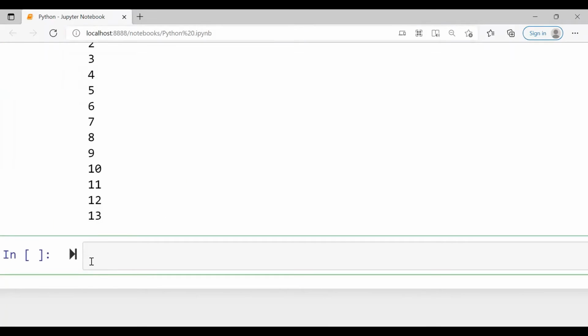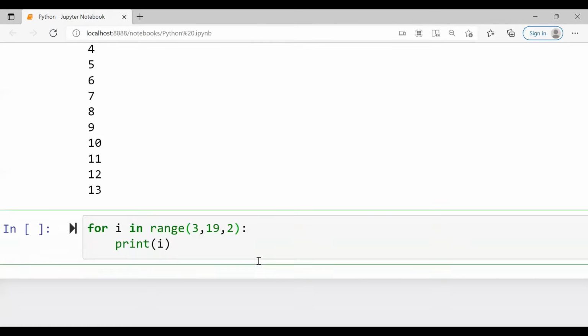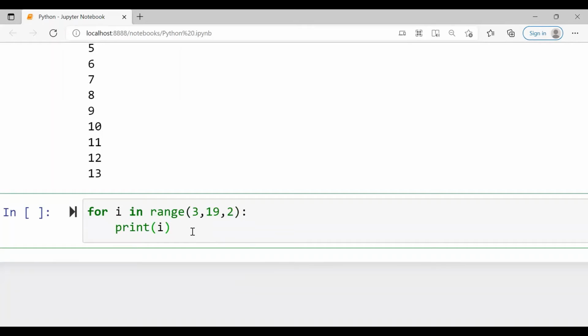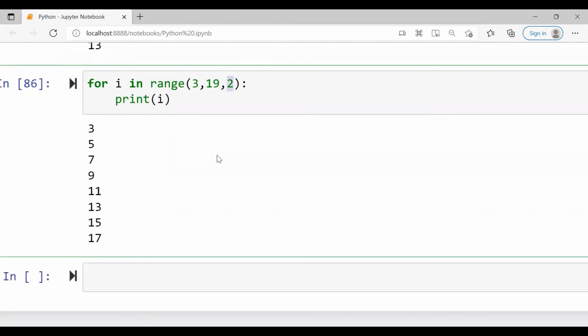I can also print the numbers with a step size: range of 3 to 19 and step size 2. Always put a colon after the range, and then print i. So from 3 to 19 with a step size of 2, the first will be 3, next 5, 7, likewise: 3, 5, 7, 9, 11, 13, 15, and 17. So here we are mentioning the step size also.